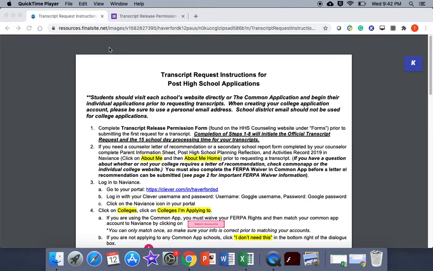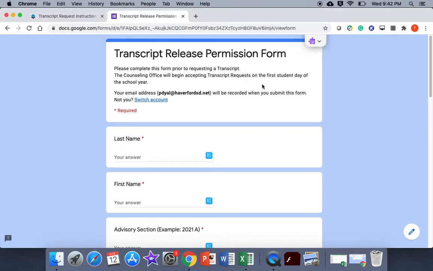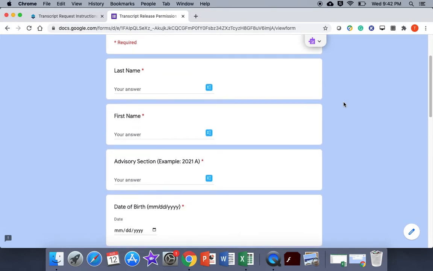So let's take a look at the transcript release permission form. The transcript release permission form, again, must be completed prior to requesting your first transcript. And just a reminder, the counseling office will begin accepting transcript requests on the first student day of the school year. So let's get started in filling out this form.